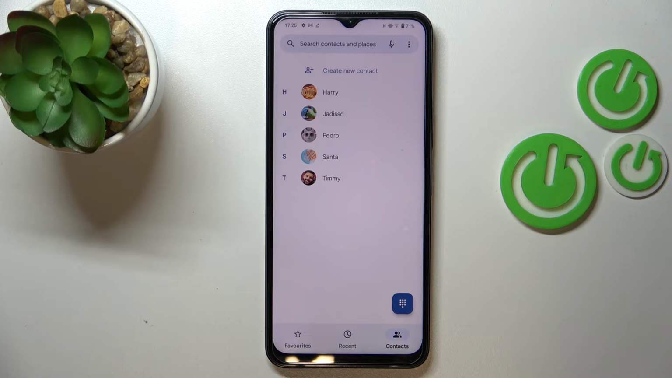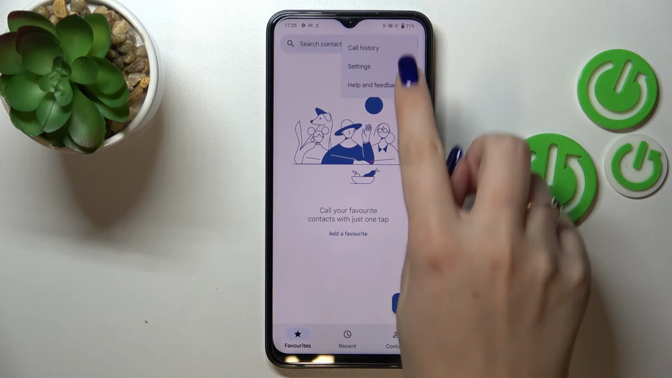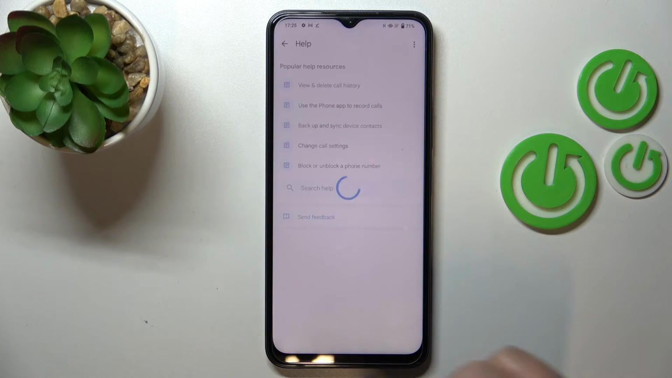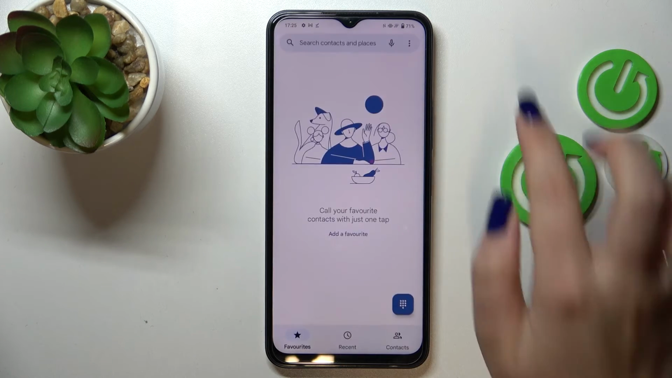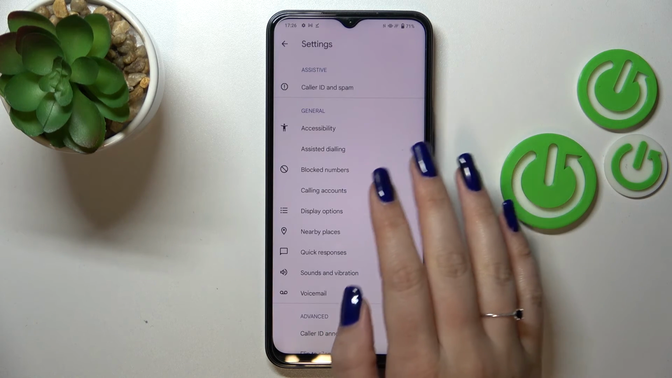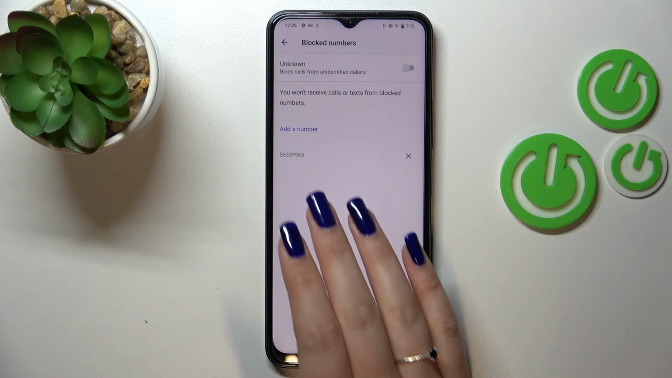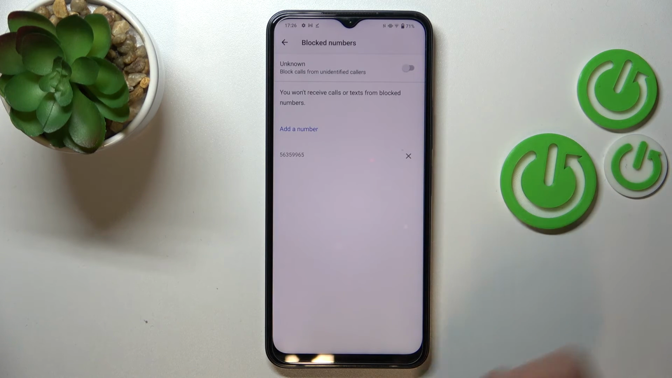So now, as I said, we've got the second way to block a number, by using the settings. And here it doesn't really matter if you are on the contacts, recents or the favorites. Just tap on the three dots icon in the right upper corner and enter the settings. Just tap on settings, and here in the general section we've got blocked numbers. So let's enter, and this is our blacklist, and that's the number we just blocked from our contacts. So everything went fine, we successfully blocked the number.